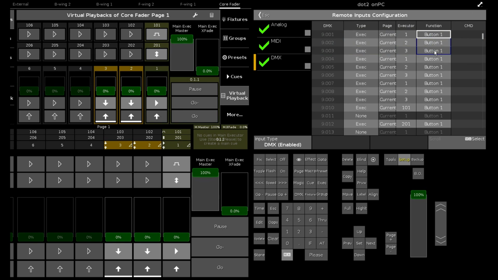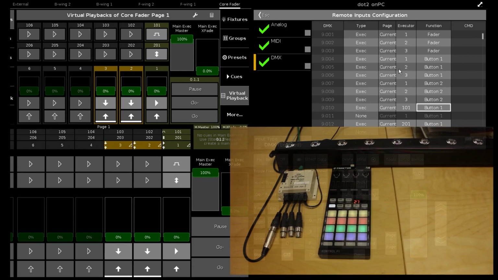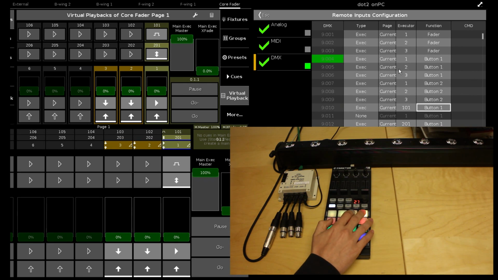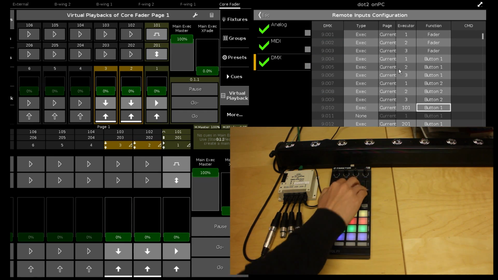Assign the type. Button 1 is fine in this case, and button 2. Executor buttons only have one choice. To test the setup, just hit the buttons, see if a green light is appearing in front of what you want to click. And everything works fine.